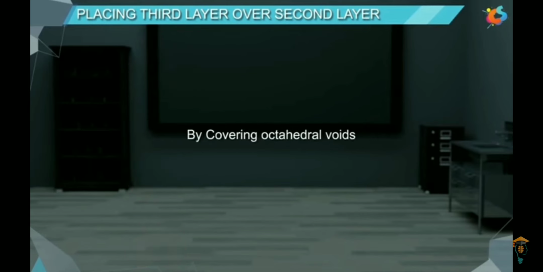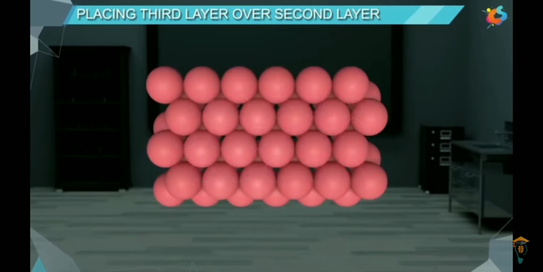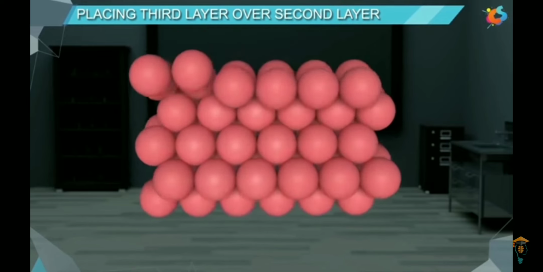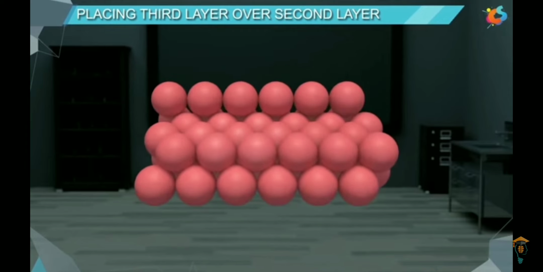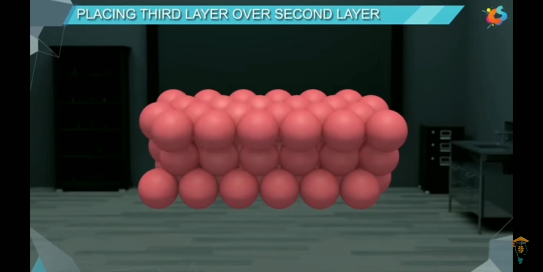Covering octahedral voids. The octahedral voids of the second layer can be covered by placing the spheres of the third layer over them. On doing so, the spheres of the third layer are not aligned with the spheres of either the first layer or the second layer. So, if we call the first layer as A type and the second layer as B type, then this third layer will be C type.